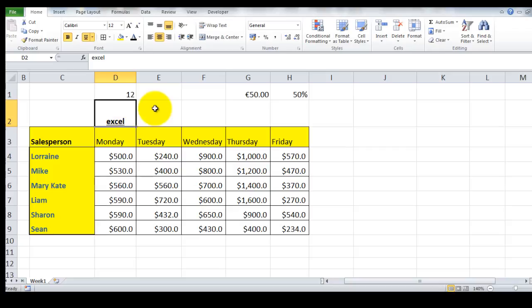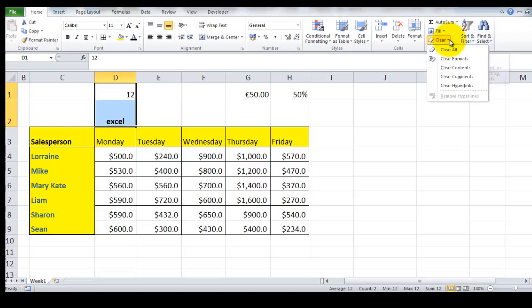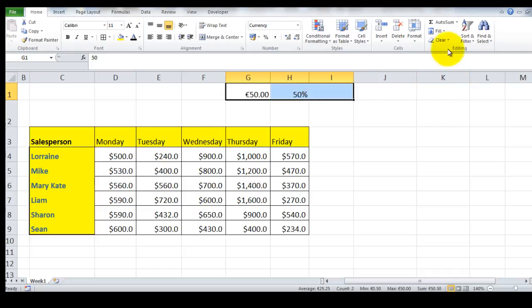The delete key does not have the ability to delete that layer of formatting. If I want to delete the formatting and the content, I've got to go over to the home ribbon, over to the clear icon here and this very important button here called clear all. This has the ability to delete the content and the formatting. If I highlight these cells here and I want to clear completely, I go clear all.